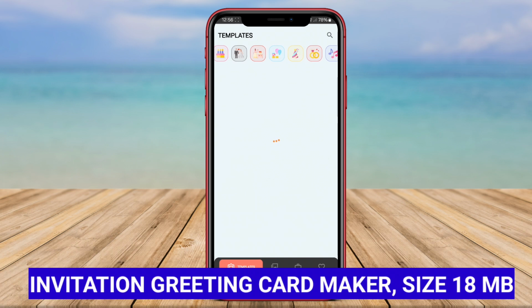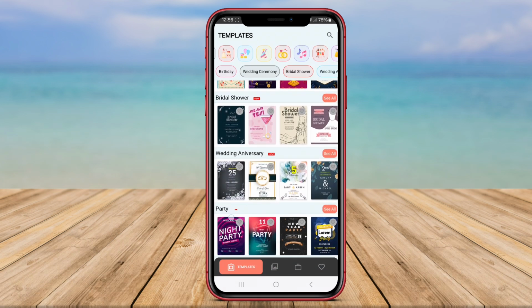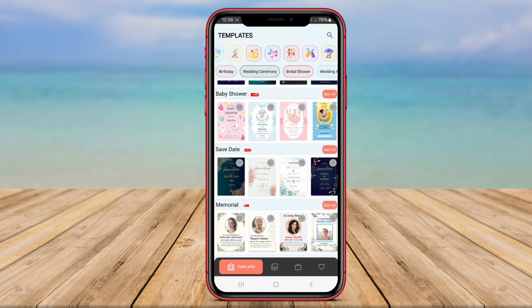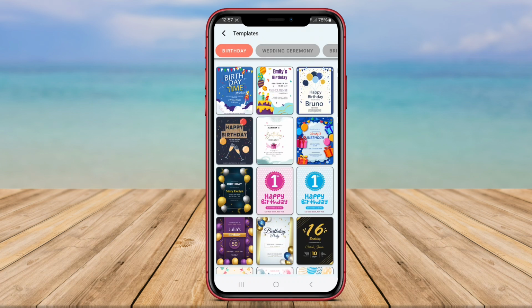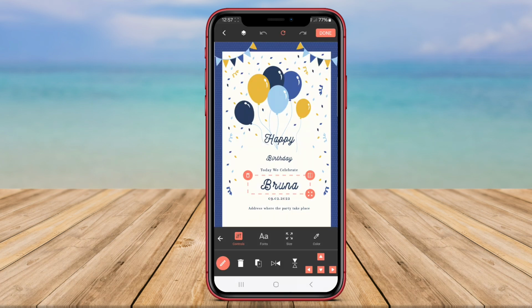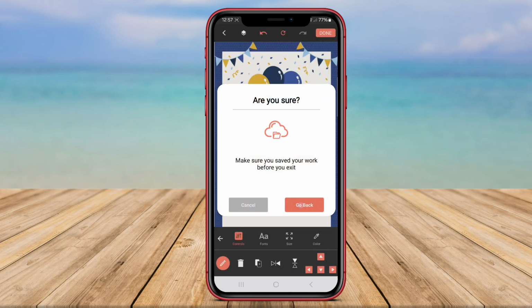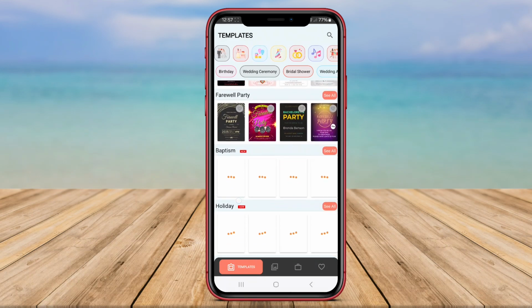Invitation Greeting Card Maker. Invitation Greeting Card Maker is a versatile app specifically designed for creating invitation cards for various events and occasions. It offers a wide range of themes, fonts, and layouts to help you design the perfect invitation. Whether you're planning a birthday party, wedding, or baby shower, Invitation Greeting Card Maker provides all the tools you need to make your invitations stand out and impress your guests.